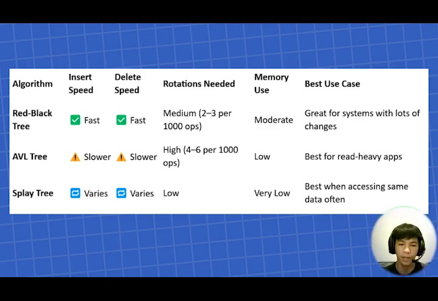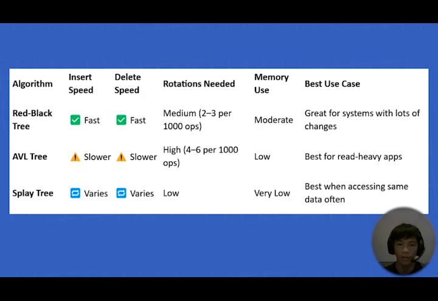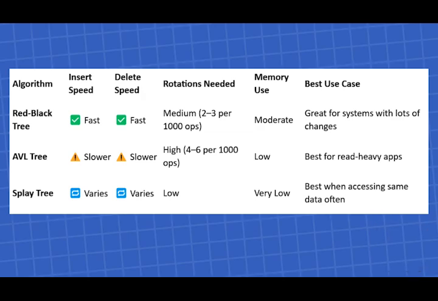Next is splay tree. So the splay tree insert speed varies. The delete speed varies. The rotations needed is low. Memory use is very low. The best use case of the splay tree is best when accessing the same data often.